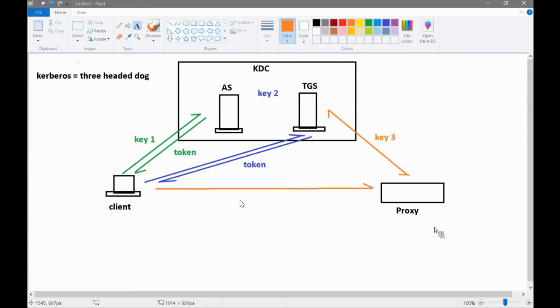Okay? So now since the proxy knows that the client is in fact trusted and validated using the token, then the proxy will be able to find out that the client is in fact a trusted client, and it checks the policy. And if the policy says the client is able to access the internet, it goes out to the internet, retrieves the content, right, and sends back the content to the user. Okay, so that is Kerberos.